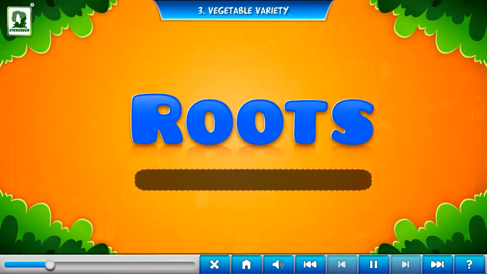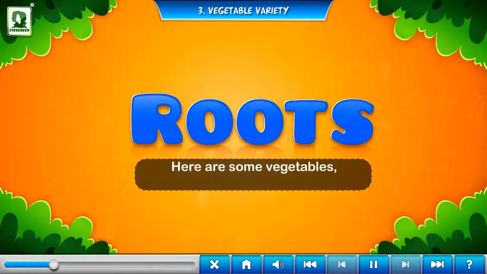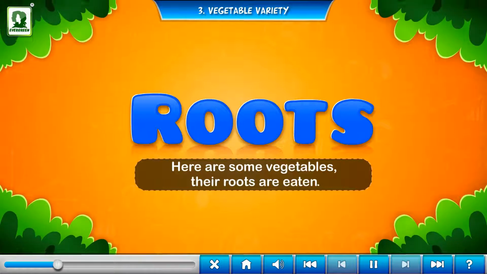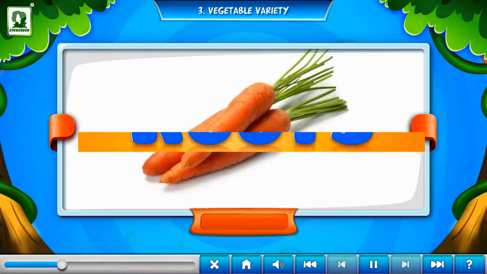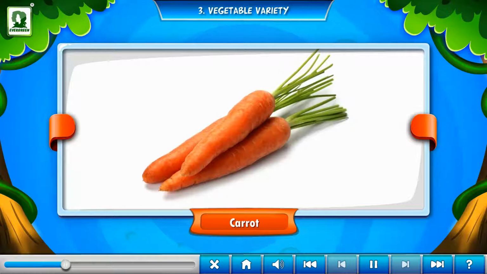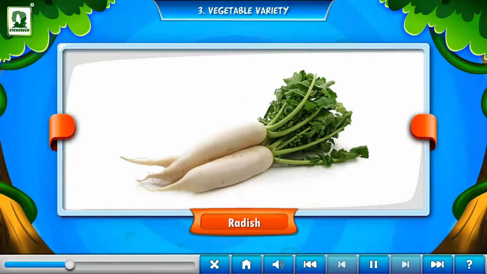Roots. Here are some vegetables. Their roots are eaten. Carrot. Radish.